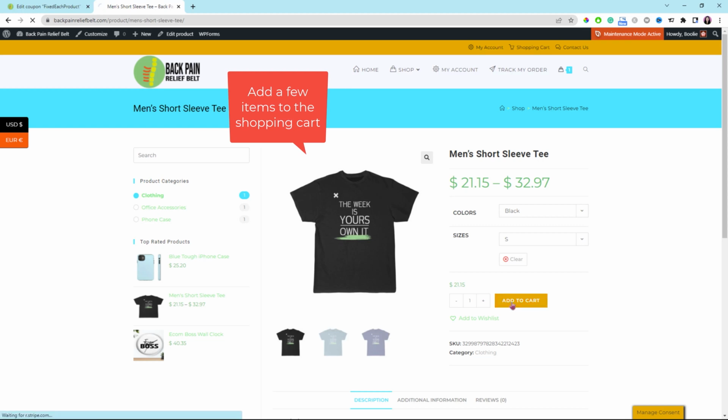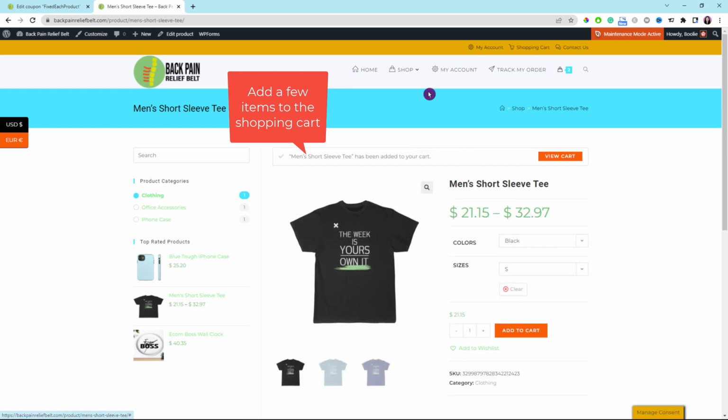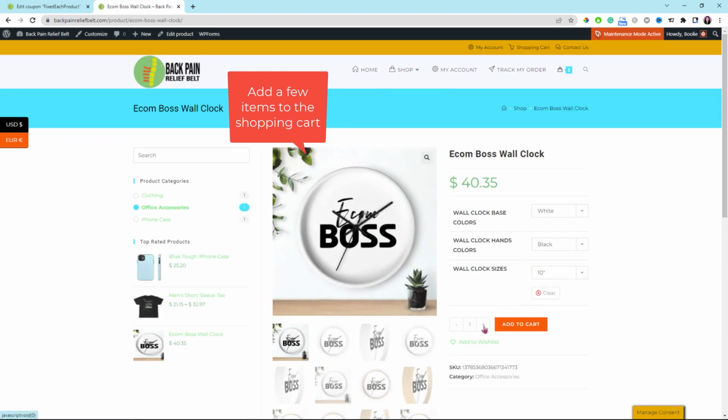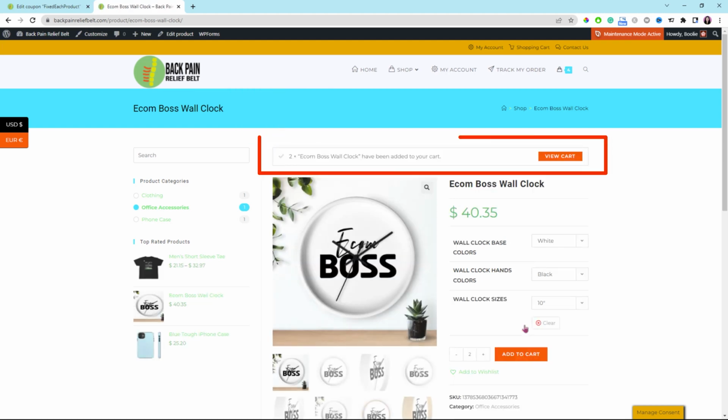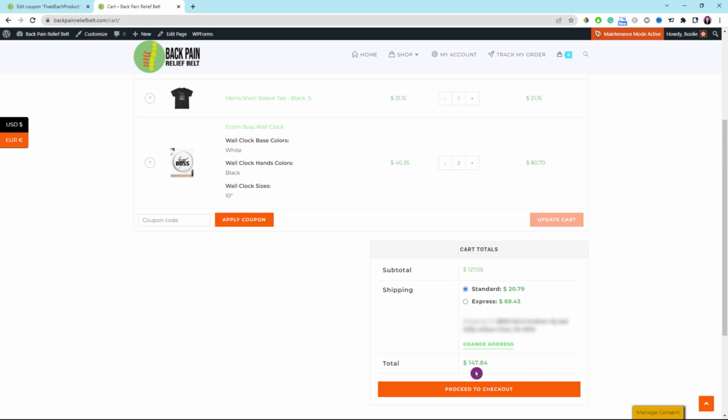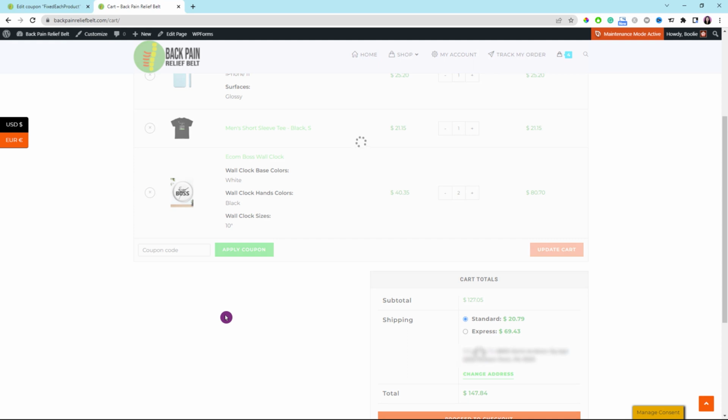Click add to cart. Let's go back to the main shopping page again because I want to add this wall clock, but I want 2 of them. Click add to cart. Alright, we got many items in our shopping cart now. Let's view the cart. We got about 4 items because I have 2 wall clocks. Let's paste the coupon code right there and click apply coupon.